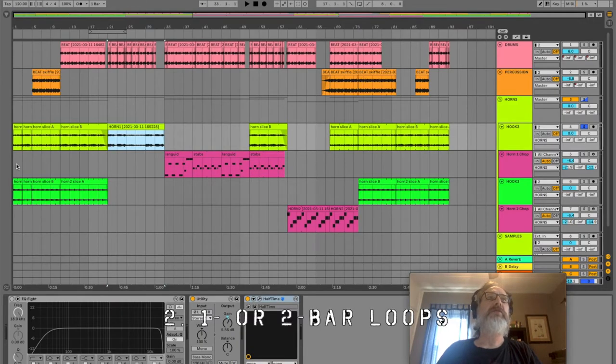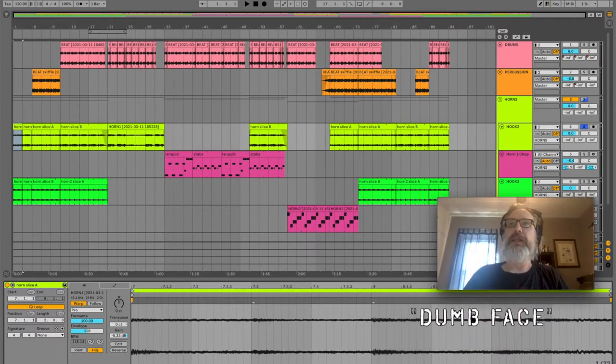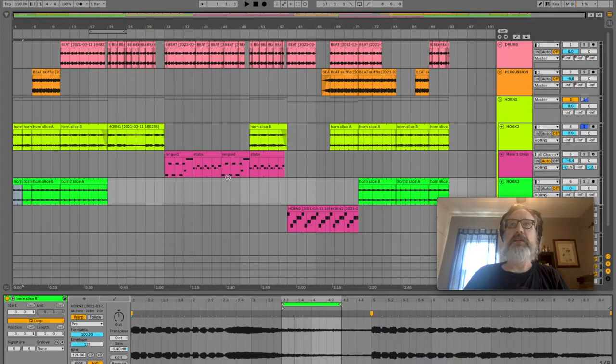The second way that I use the horns is just grabbing one or two bar loops. So you can see here, if I move my dumb face out of the way, that I've just grabbed the last two bars here, the two bars before that here, and so forth. Here I'm just grabbing a single bar. So again, the halftime plugin is on it here, so you get something like that, and it goes into a different slice. So that's the second way I use it.